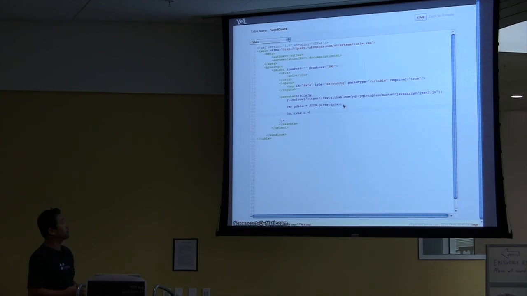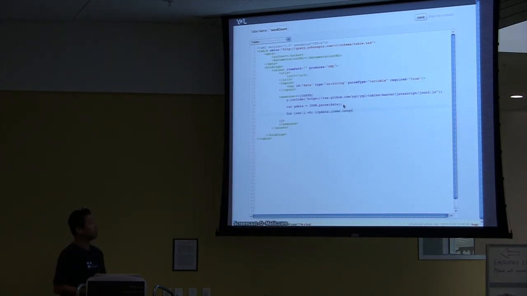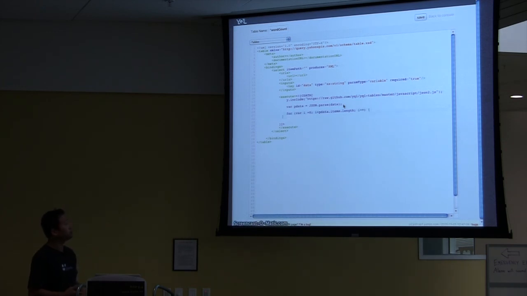The data that comes in from Pipes is an array, so I'm just going to do a simple for loop and iterate over that. It's always going to come in with the array named items, so we're going to make sure we iterate over that. And this is where I'm going to augment the data. I'm going to create a new node called word count.